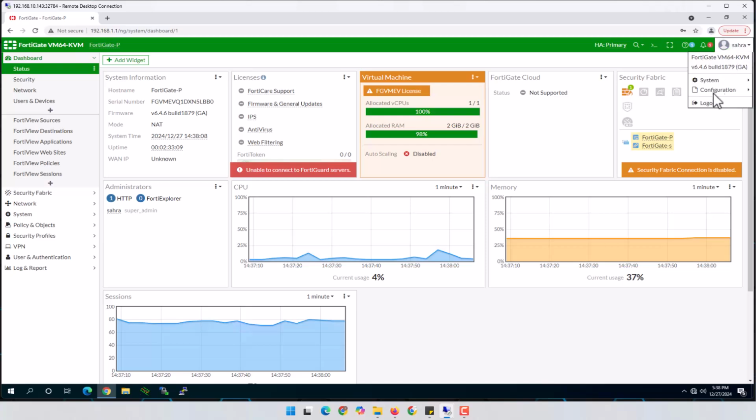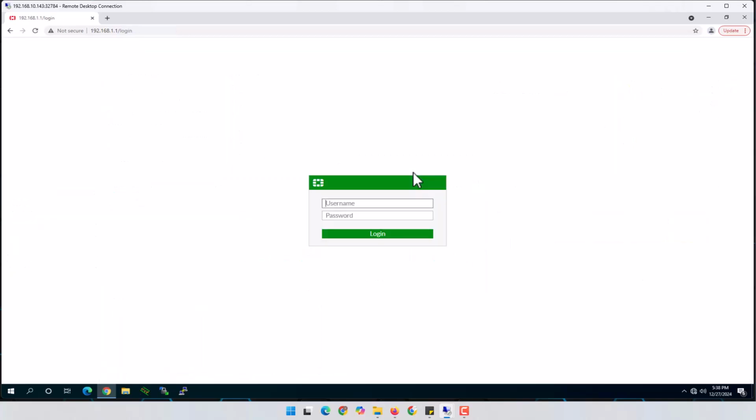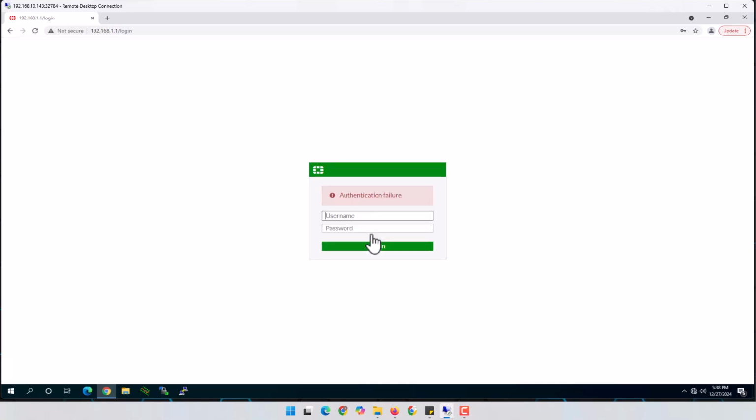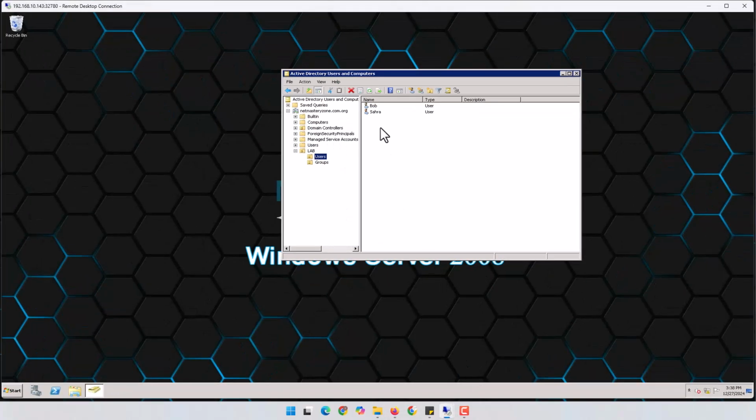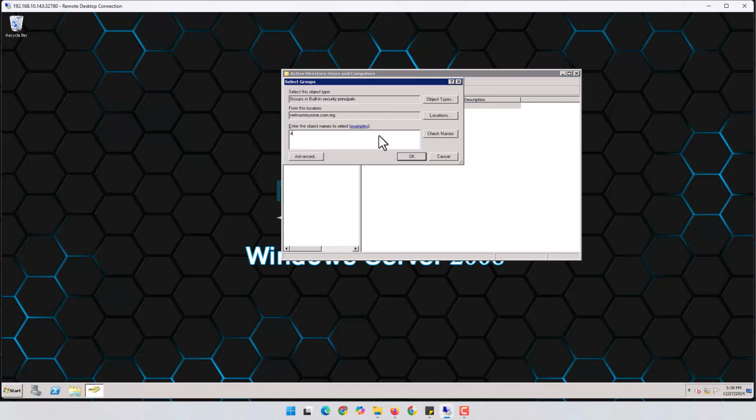Let's go and try another user. For example, let's try Bob. We also have the Bob user inside the domain controller. And here you can see that the authentication failed. It's because this Bob is not in the admin group. And if I add him to the admin group.